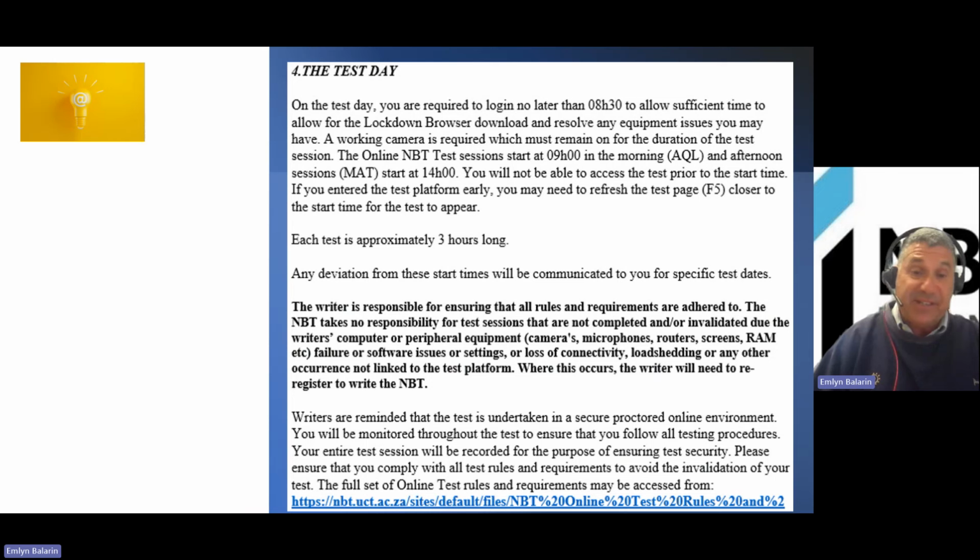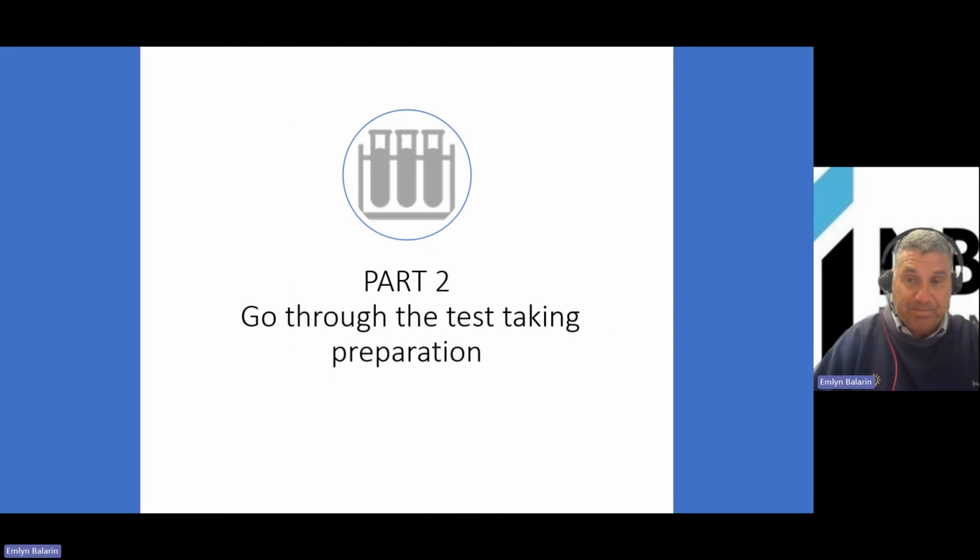I'd like to remind you that the test is undertaken in a secure, proctored online environment, which means that you will be monitored throughout the test by your webcam and your microphone to ensure that you follow all testing procedures. Your entire test session is recorded for the purpose of ensuring test security. So please do ensure that you comply with all the test rules and requirements to avoid the invalidation of your test. A full set of online test rules may be found on the NBT website. You'll find on the homepage a link there, and I do urge you to look at the test rules, to read them carefully before the test day.